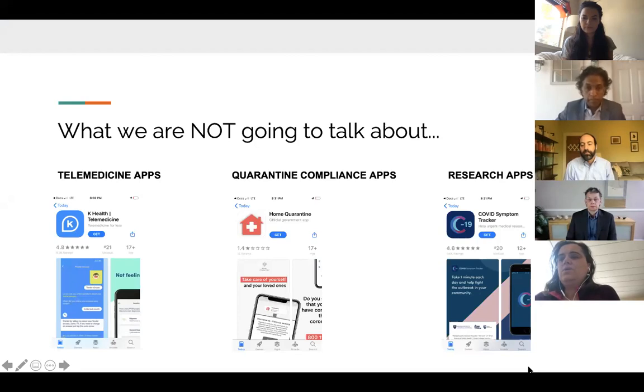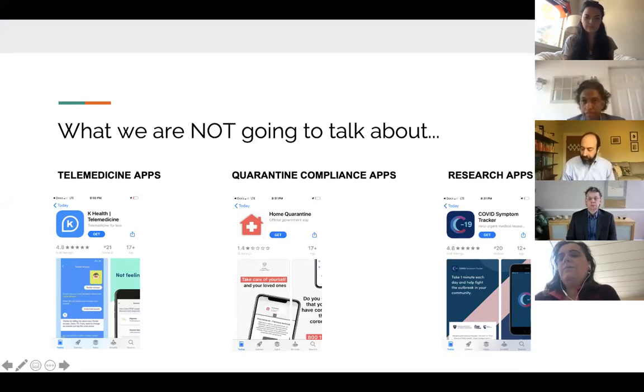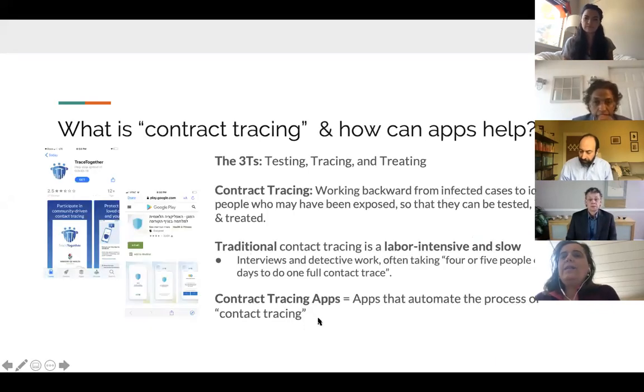The last bucket I wanted to mention is research apps. The example we have here is the COVID Symptom Tracker app, which I think is now available in the UK, but the plan is to release it elsewhere. The idea is to collect information that will help researchers better understand COVID-19, think about how to treat it, and advise individuals who might be infected. So maybe we can move to the next slide. And Carl, can you talk to us about what contact tracing is, which is the underlying idea here?